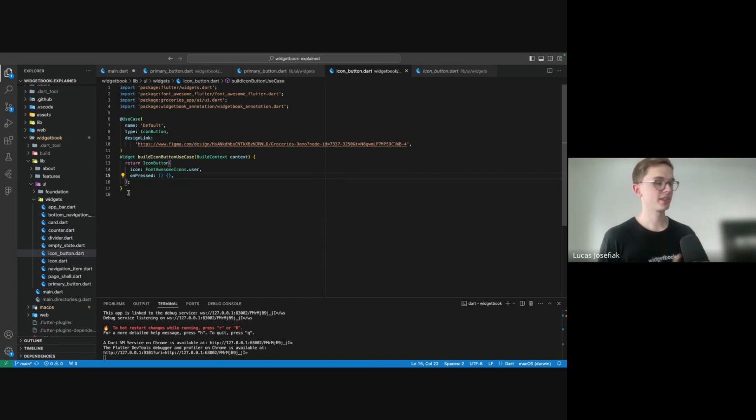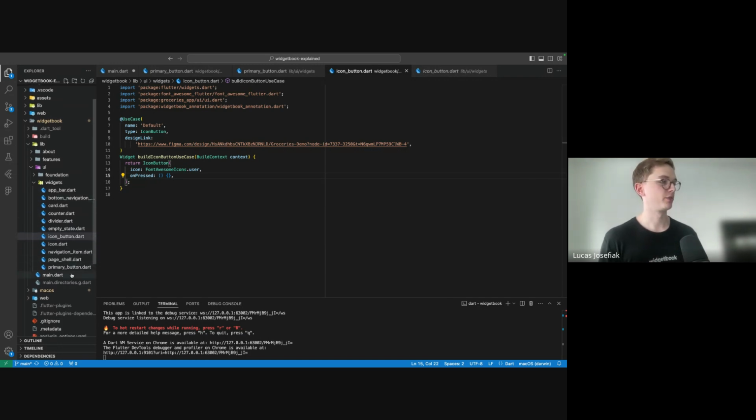And the second step is we don't want to build the entire Widgetbook structure from scratch. What we want to do is actually use the generator and the annotation here again to just generate the structure for us.